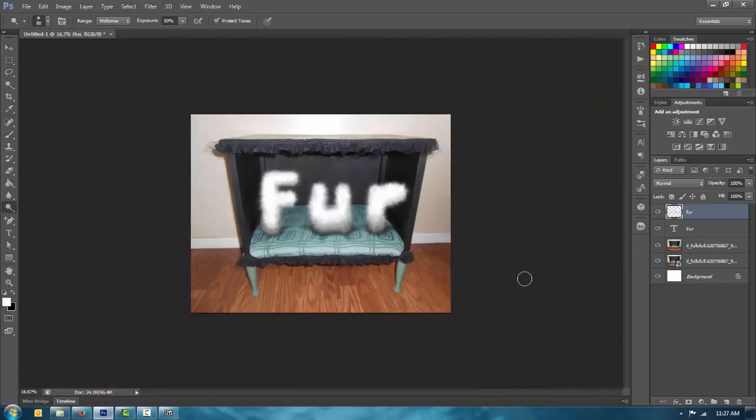So now it looks like there's a furry critter spelling the word fur in the bed. Again, really good way to approach this. My next couple lectures are going to cover some of the actual 3D tools that you might have the option to use.